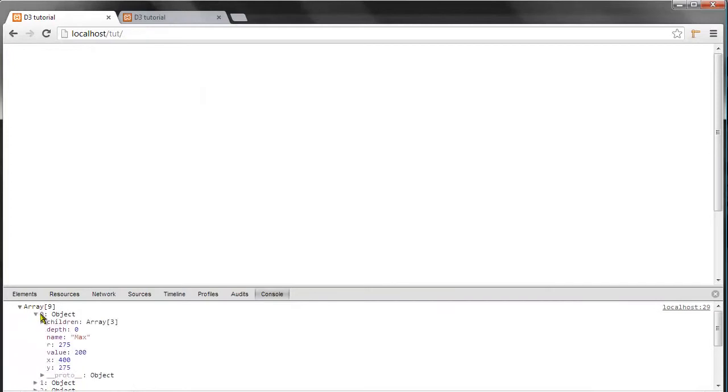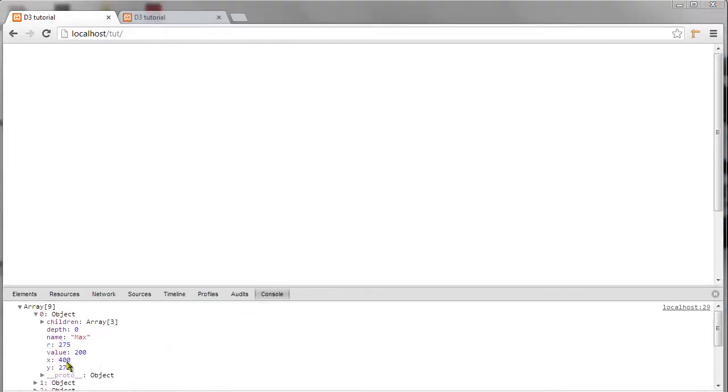you can see that we are returned with an object for each node, and it contains the X and Y properties, name, depth, children, and also 2 additional properties. And what they're doing, in simplified terms, is just setting the radius, or the size, of each circle.